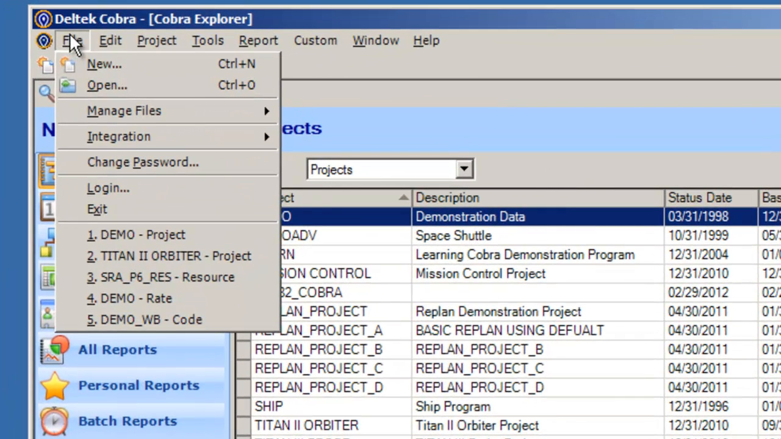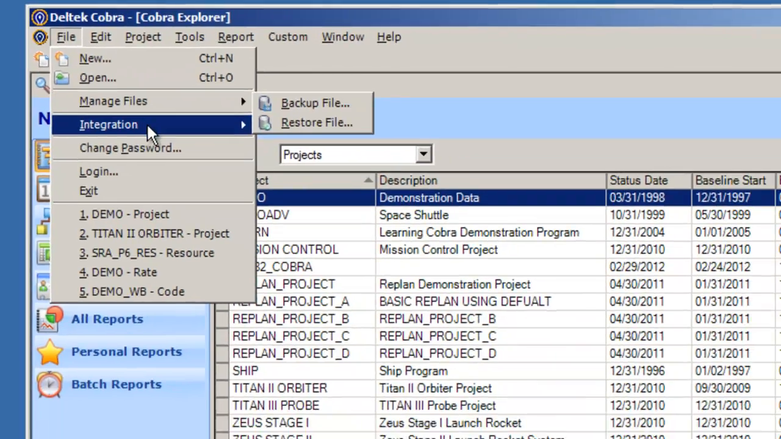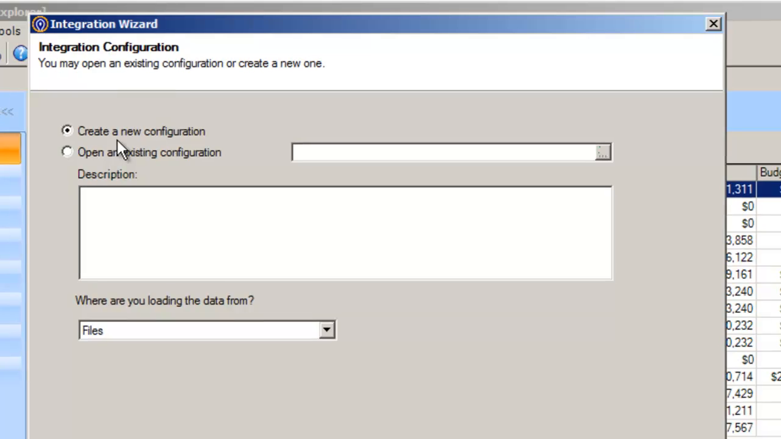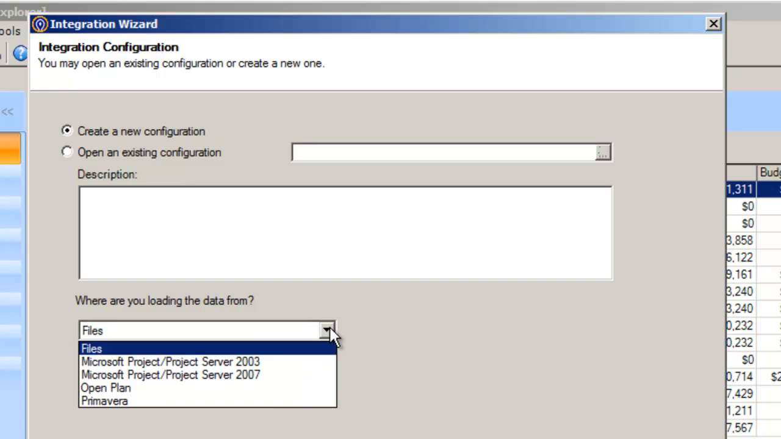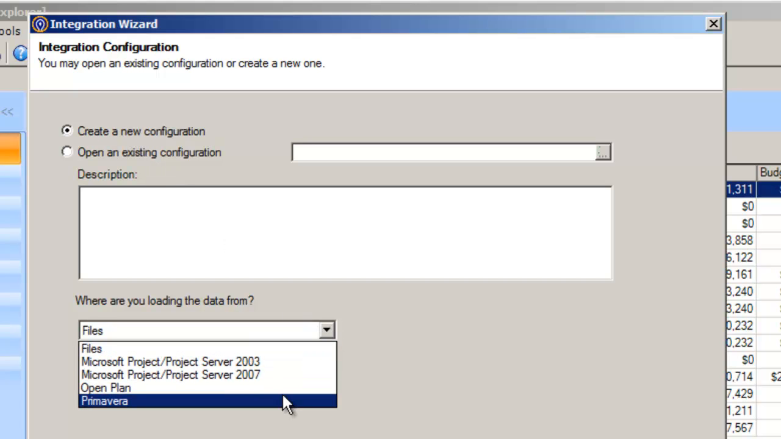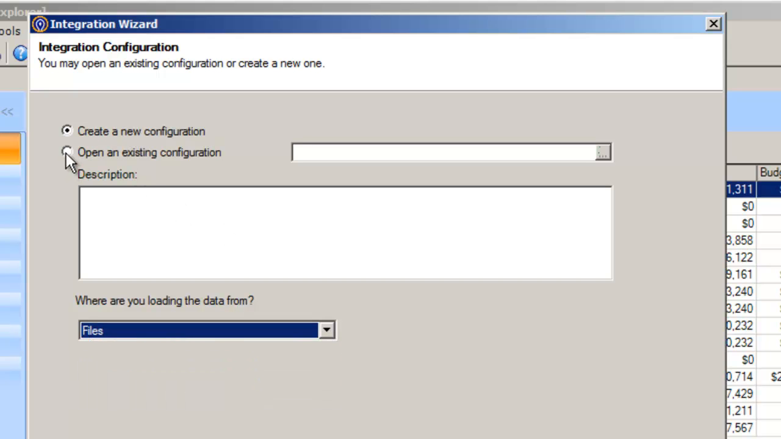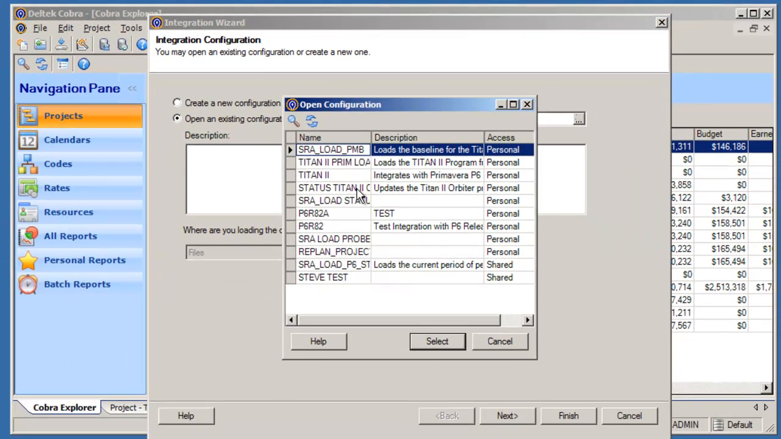Under the File menu, go to Integration and choose the Integration Wizard option. If we wanted to integrate with a project schedule, we go ahead with the default Project Data radio button option. In the Integration Configuration dialog, you can select to create a new configuration or open an existing one. In this dialog, you can select the system you want to integrate with or select files to load data from CSV files. In the Connection Selection dialog, you can define how you want to connect to your scheduling system.